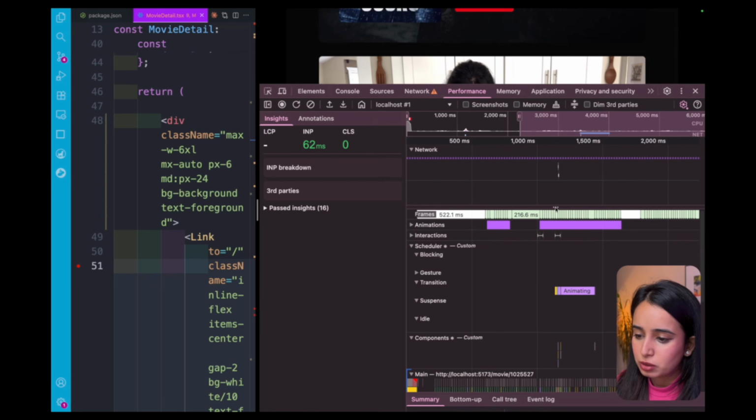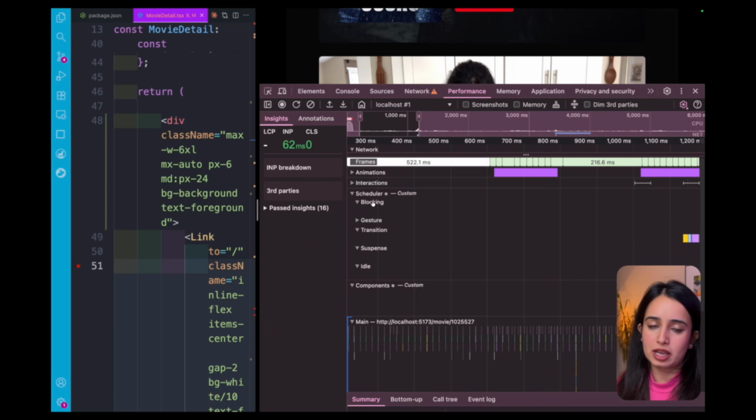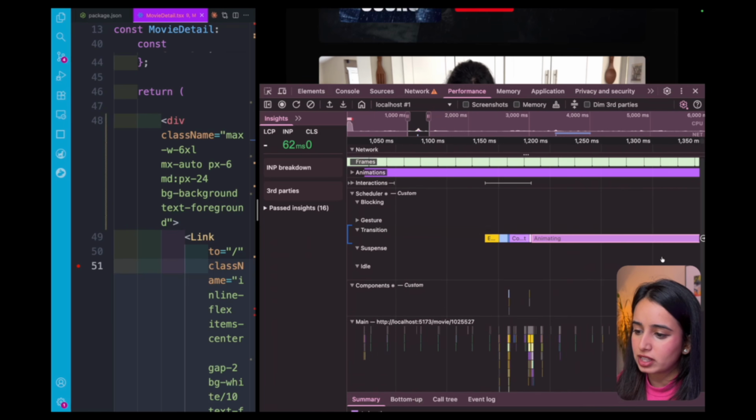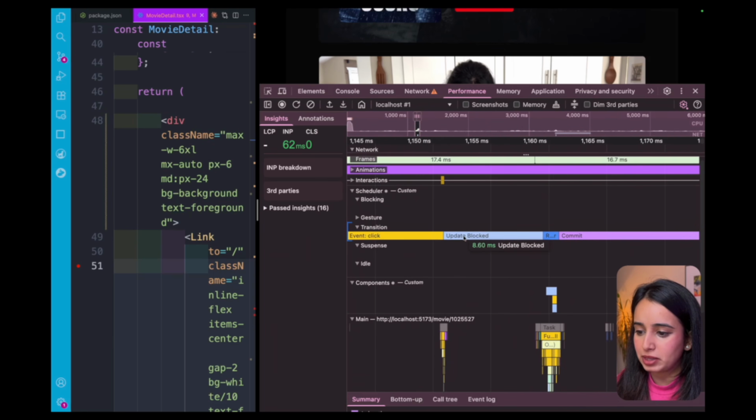Now, why this is cool, let me show you. This shows you exactly how much time and which component spent time in blocking, gesture, transition, and suspense. Why this is important is because let's look at this track here. So this is when we click the watch movie button. It shows you that an event click happened, an update got blocked, and we can actually look at why this got blocked.